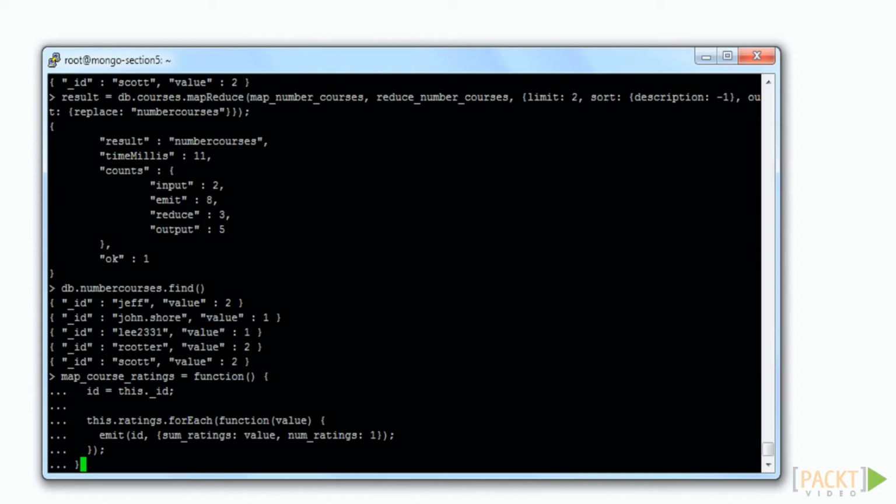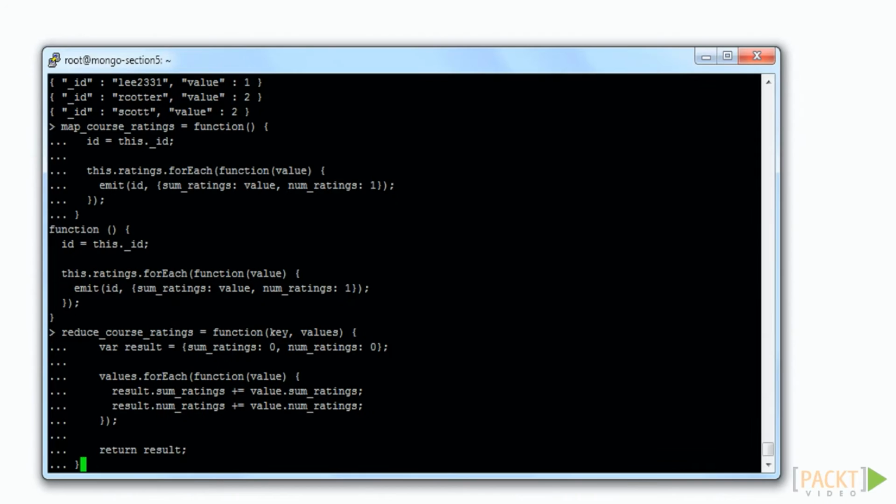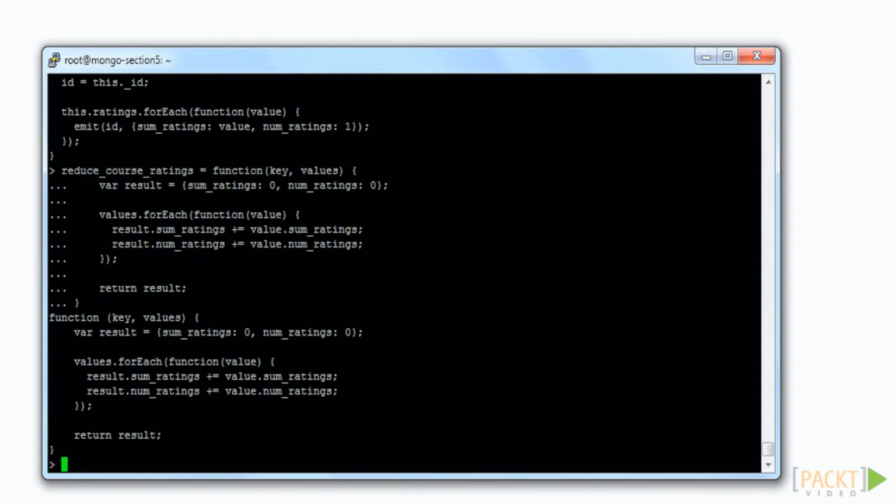The map course ratings function loops over all ratings and emits the rating and an incrementer value. These are associated with the course ID value. The reduce course ratings function sums both of these values, in one case producing a sum of all ratings, and in the other case producing a value representing the total number of ratings. Naturally, the sum of all ratings divided by the number of ratings gives the average rating.